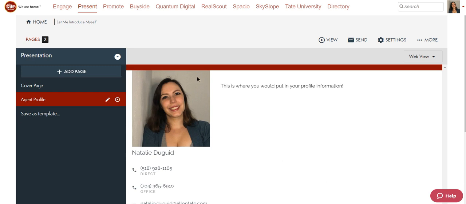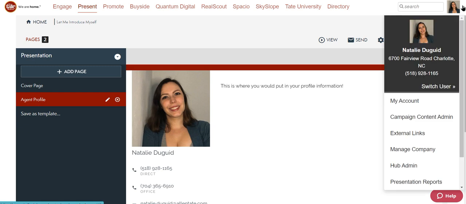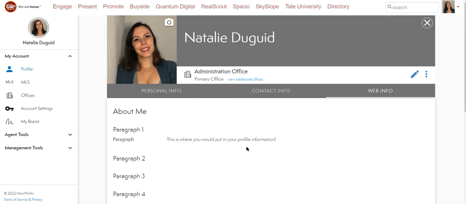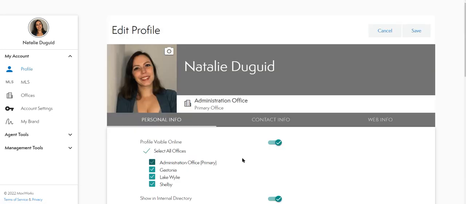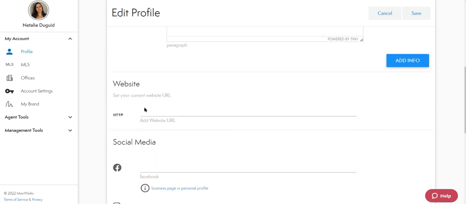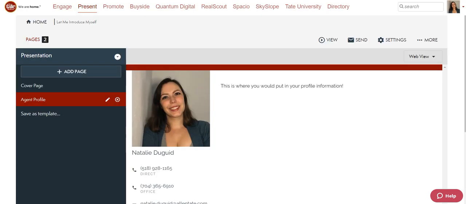Again, if you are not entirely sure where this comes from, I click on my face at the top right, go to my account. Here we go: personal info, contact info, web info. If I were to edit this, this is where I can get that good bio to show up, any social media and whatnot. So just so you know where that comes from.